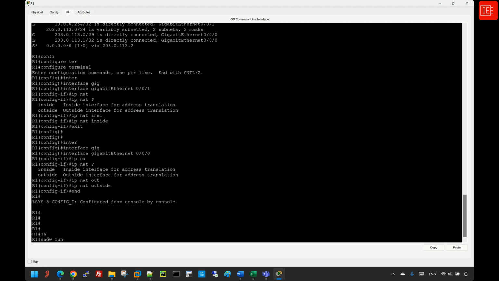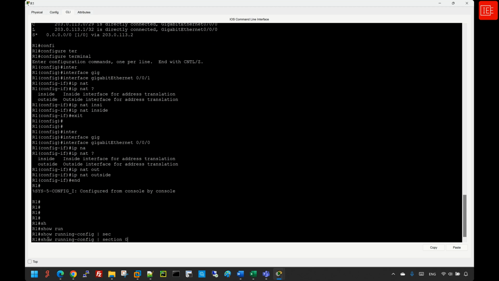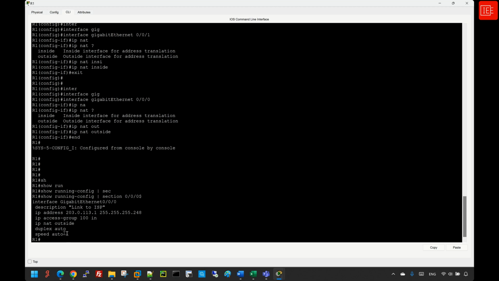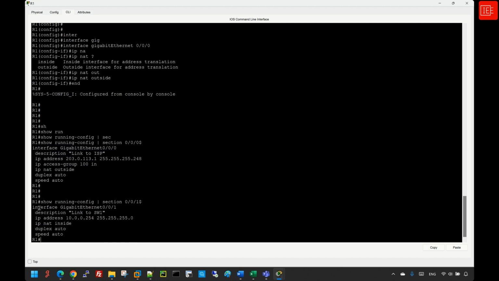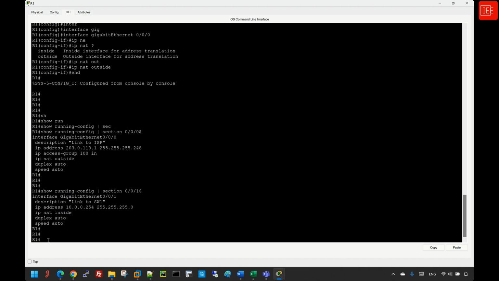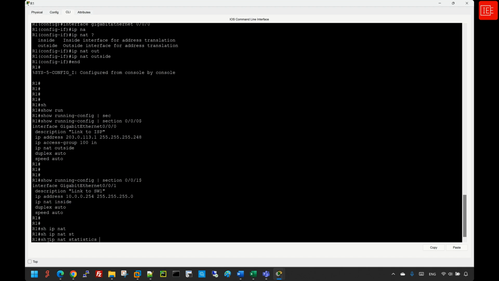So I'm going to say show run | section 0/0/0$. And as you can see, this is the current configuration under this interface. And you can see that we have configured ip nat outside under GigabitEthernet 0/0/0. I'm going to up arrow this, and I'm going to change the interface ID from 0 to 1. And here you can see that we've configured this interface with the ip nat inside. There is also another command that I would like to share with you, which is the show ip nat statistics.